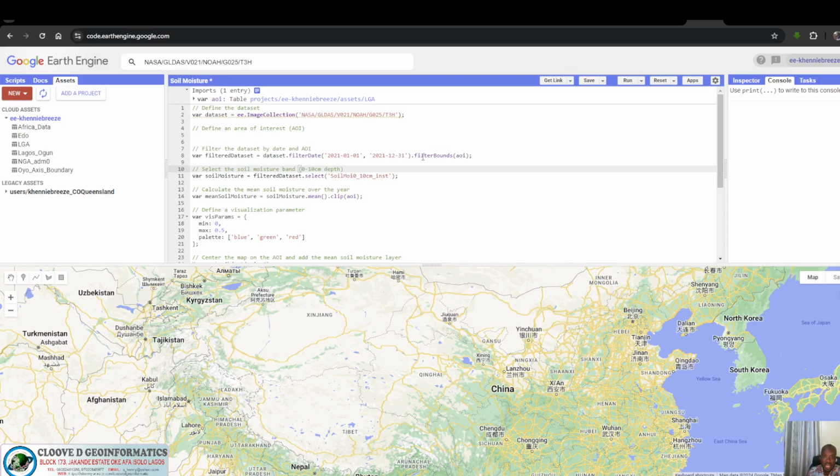But the script doesn't understand if you put filter boundary. You just say filterBounds, then open a bracket, AOI. Just call this one in. If I change this to ROI, let's see. If I change this to ROI, you see that it changes to ROI directly here, and even here it changes to ROI. So let me leave it at ROI.